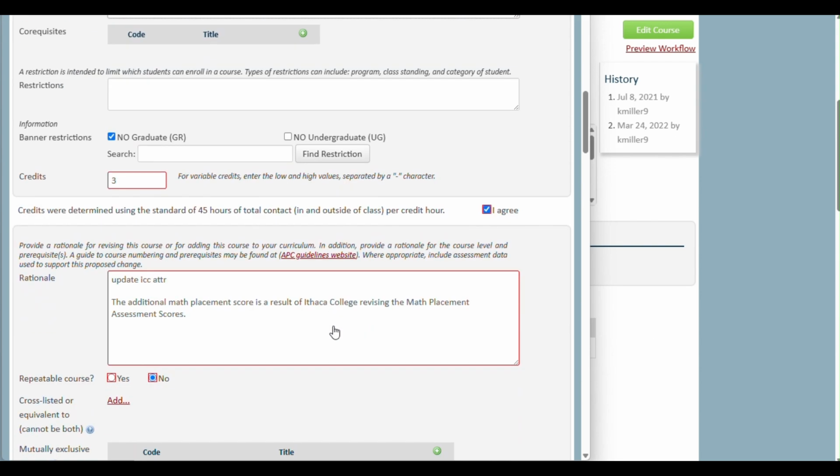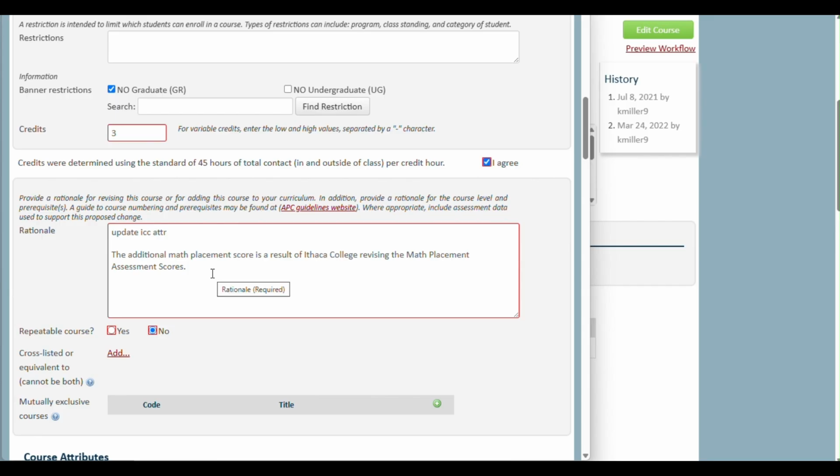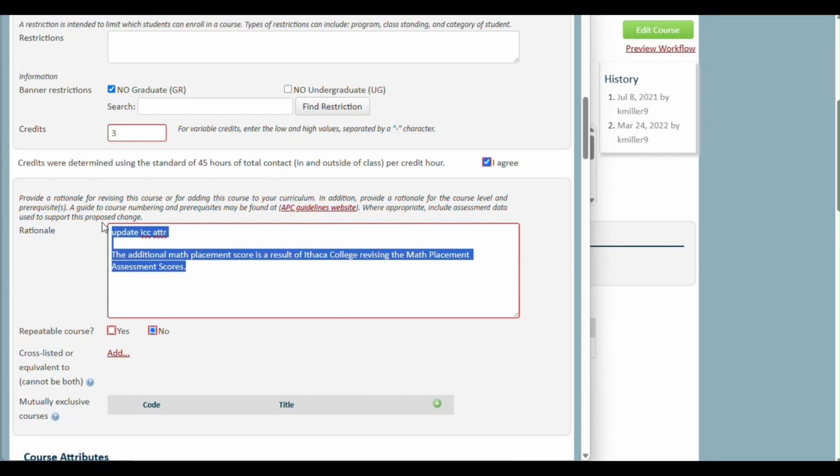Next is the rationale box. No matter what review process I select, I'm going to need to edit this field. I do this by deleting the previous information and fully explaining my reasoning for changing the course.